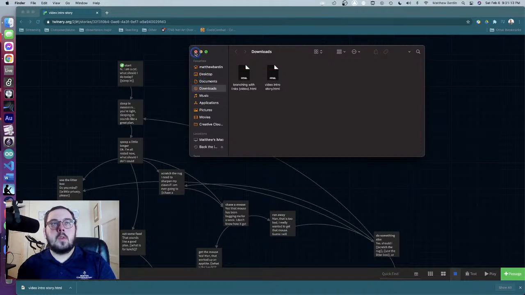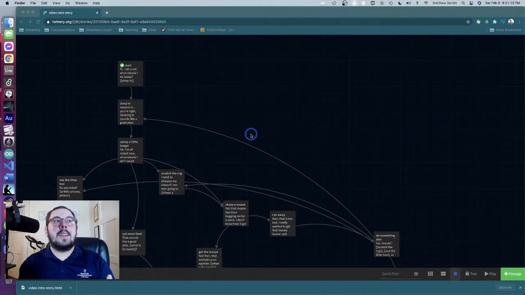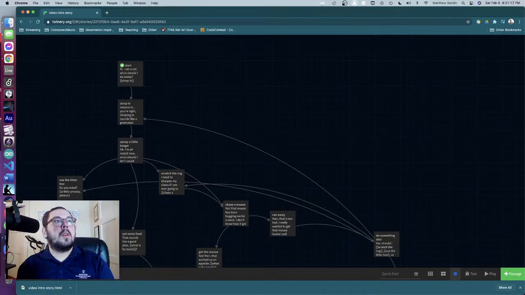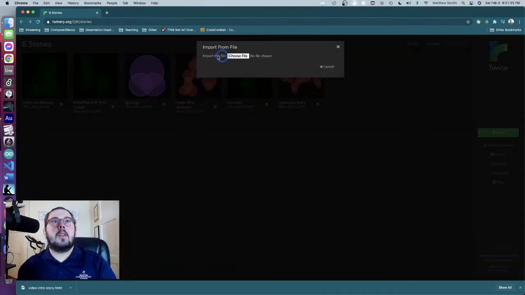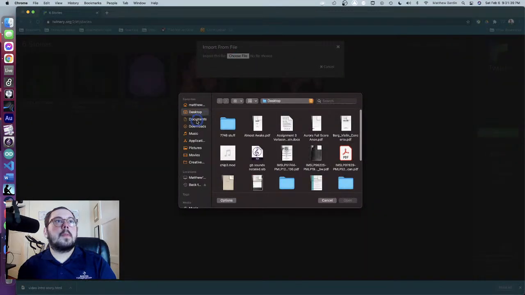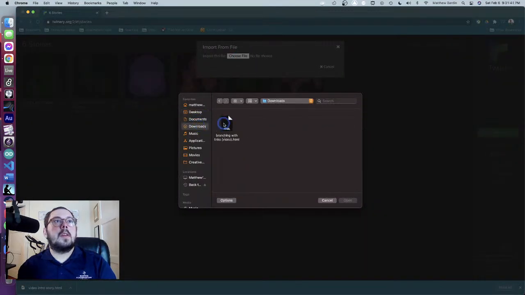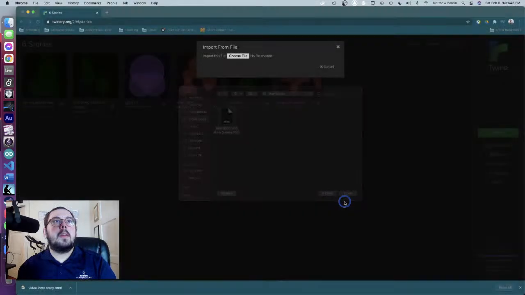So when I teach this course to students, that's how I have them turn things in. Whenever they're done, they just go to publish to file. They get the file. They send me that file, and then I can check it out. It's good to go. In order to load up a file in Twinery, from this main page, you just go to import from file, and you go and find the HTML file you want to use. See, mine were in downloads. Say open.